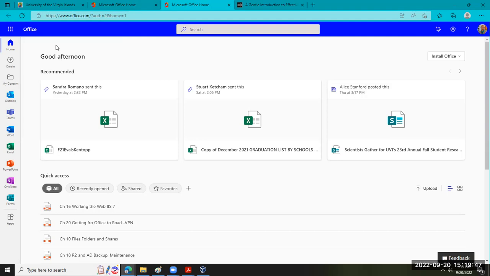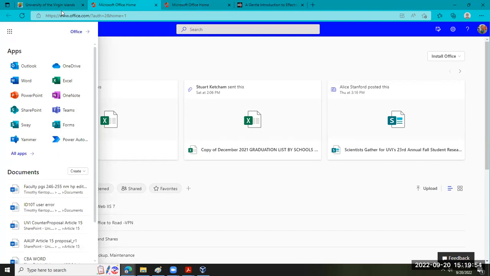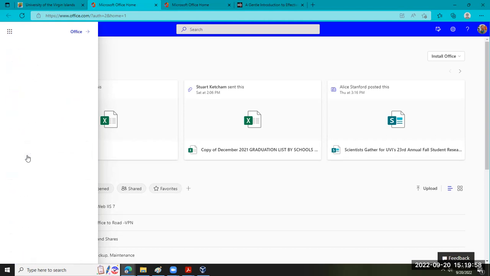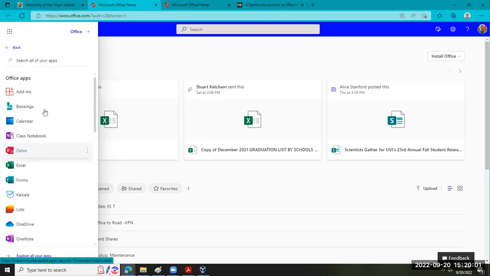So if you own a Mac and you go to the Office 365 website in the My Campus portal, it doesn't have Access.